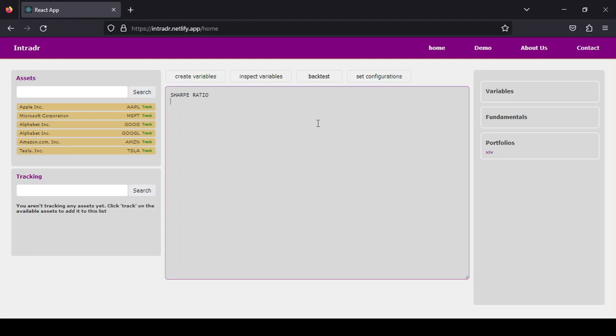So in this demo, I'll be taking you through how to calculate the Sharpe ratio through this platform that I created. And basically, this is the formula for calculating the Sharpe ratio. So a portfolio return minus risk-free rate over the standard deviation of the portfolio. So that's the formula.